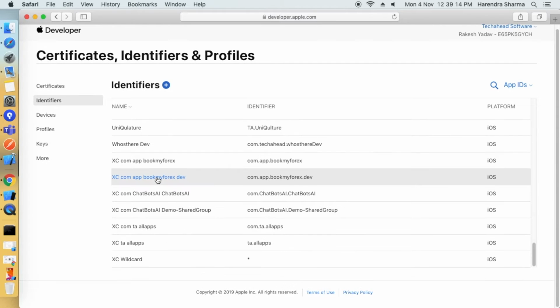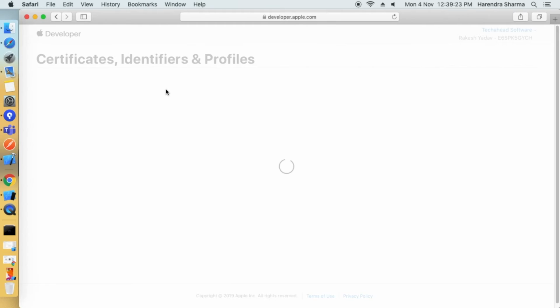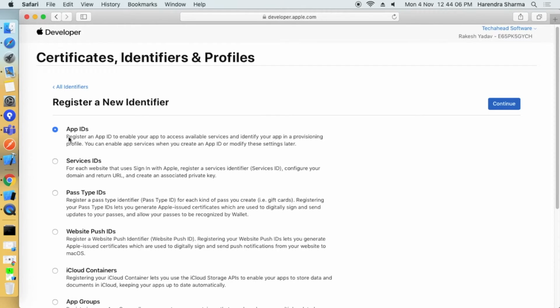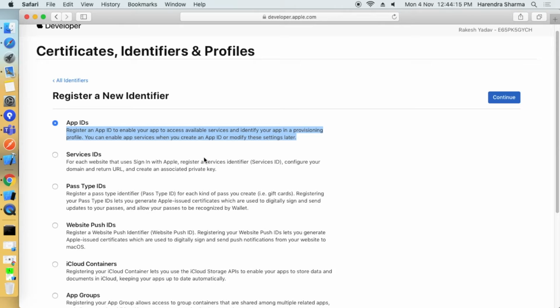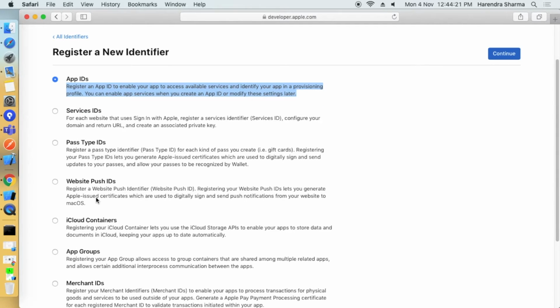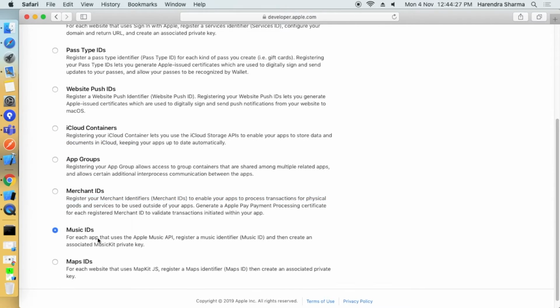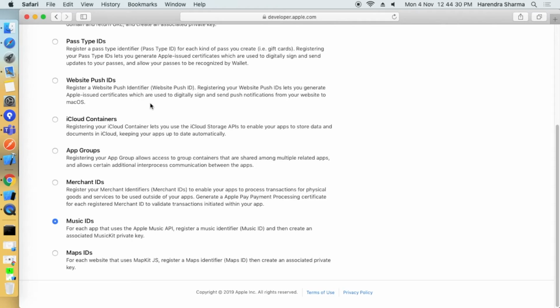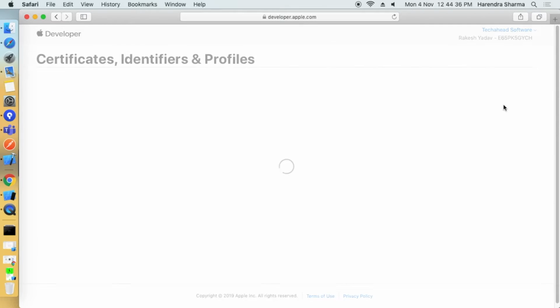So this is the identify sections where you can register your bundle identifiers. You can add your bundle identifier like this. You have multiple choices where you can register your bundle identifier for the app or services or other things. So read carefully and select appropriate section for your application. So we need this for the mobile application, so we are selecting app IDs.